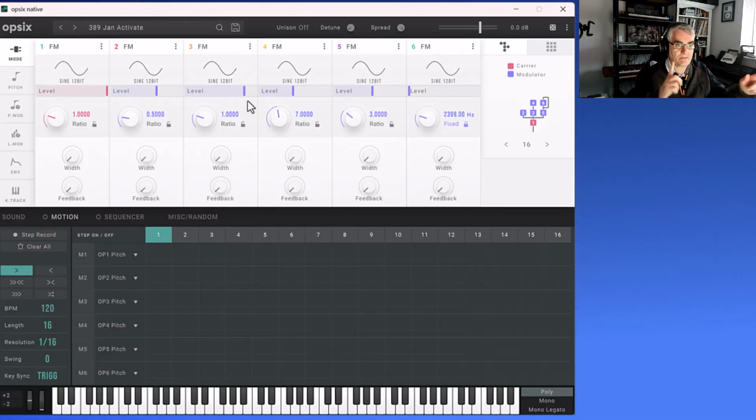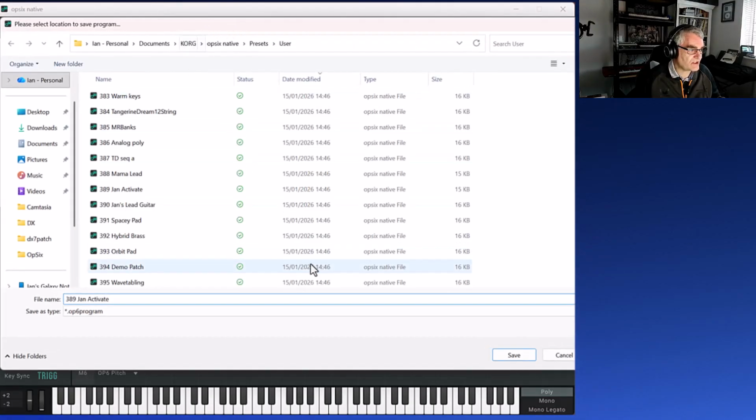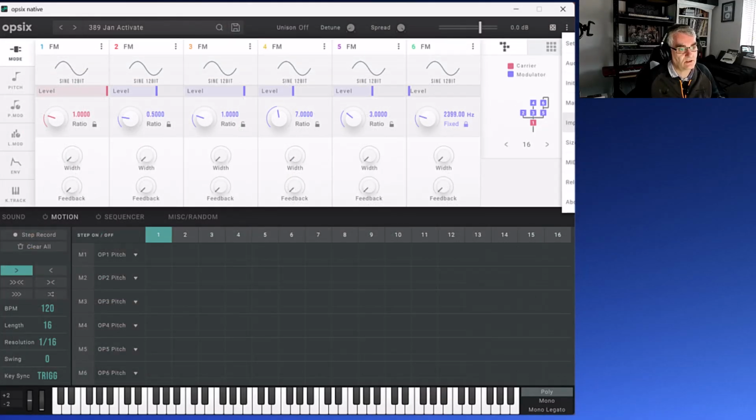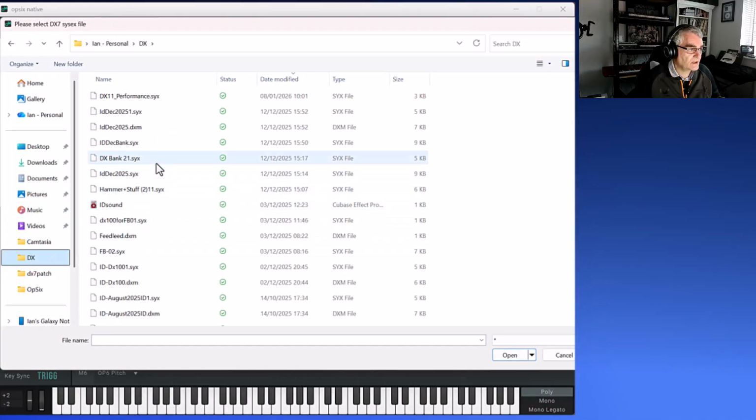It's exactly the same for both of these as well. Just a couple of things to finish off. If you want to save your patches, you can just save them like that. And if you want to import DX7 patches, I've got a separate video on that. Just search on my YouTube channel, import the SysEx, browse for the SysEx file, and I've got some in here.